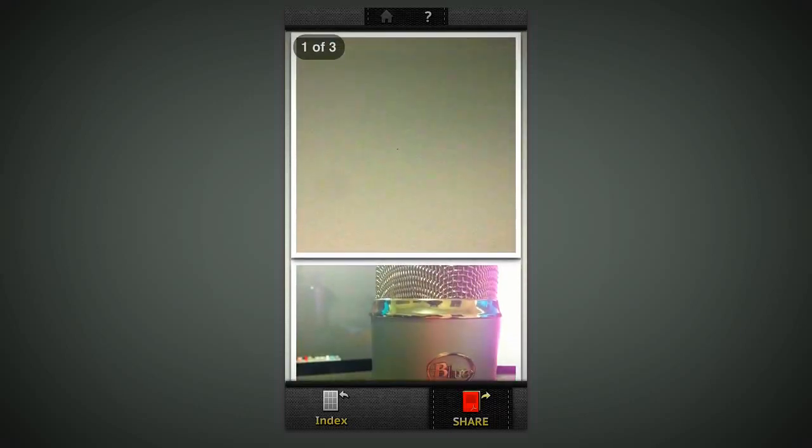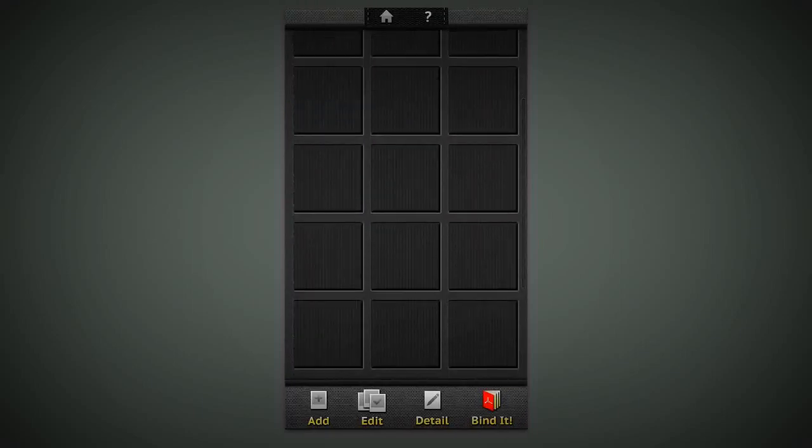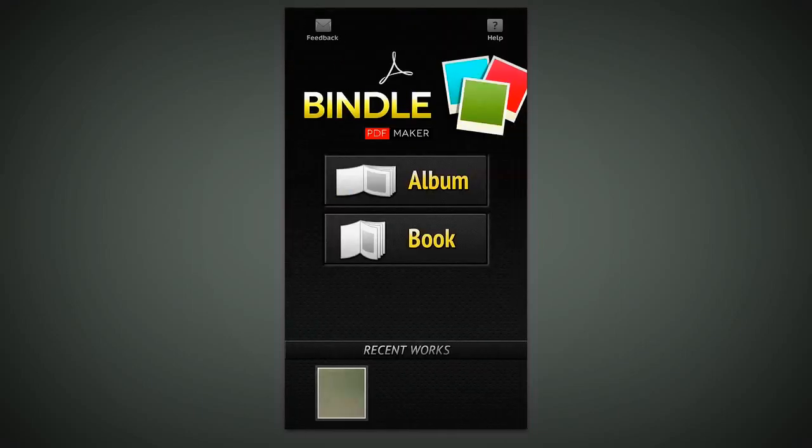So if you want a great way to make little booklets, again, you can do albums. You don't have to do just books. You can do album-style books here easily. Again, all with Bindle, a really great PDF maker. It is currently $1.99 in the App Store, available for iPhone and iPad. Definitely worth checking out today.